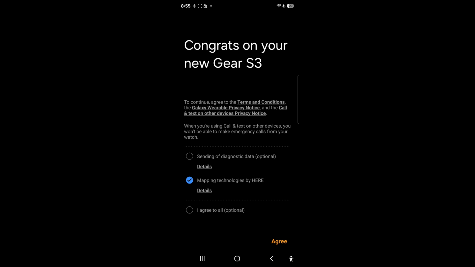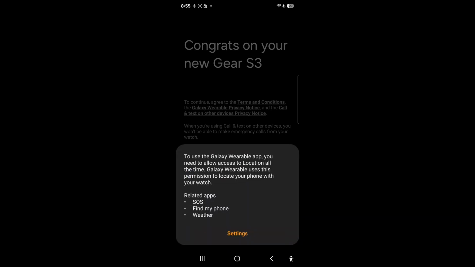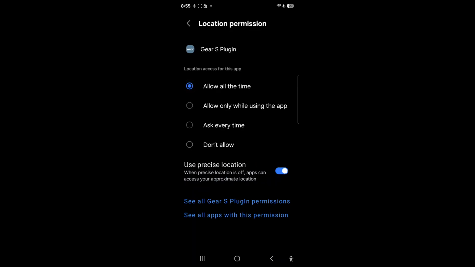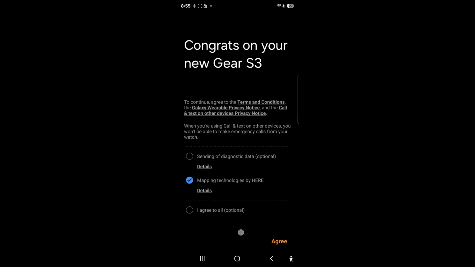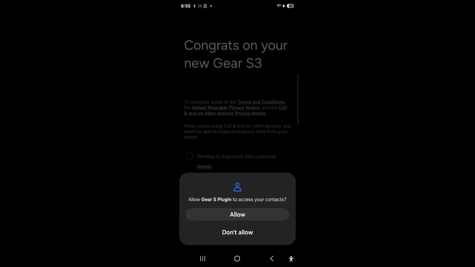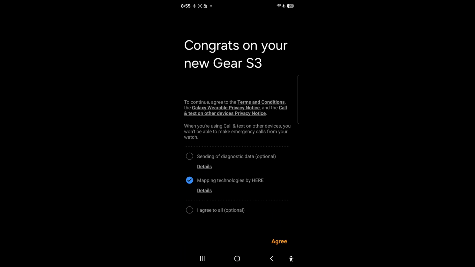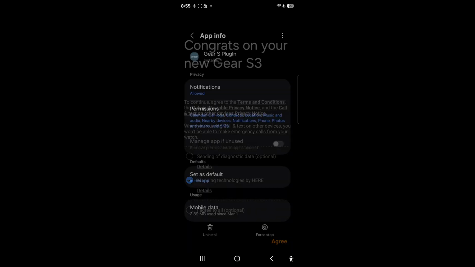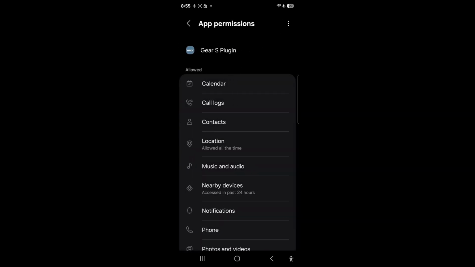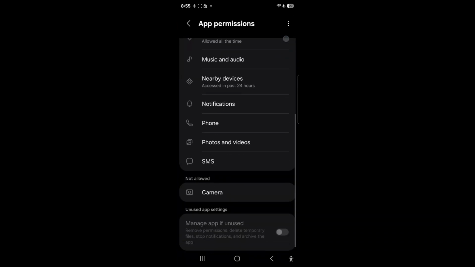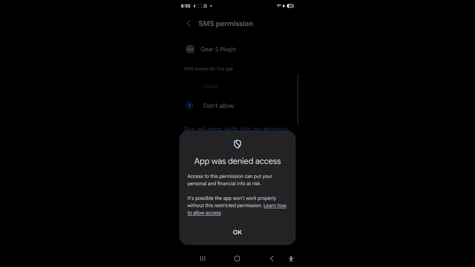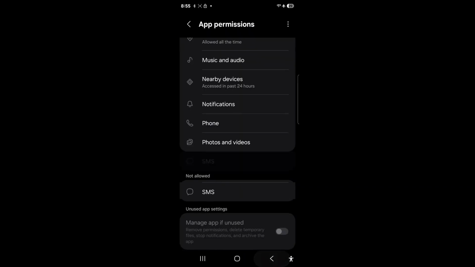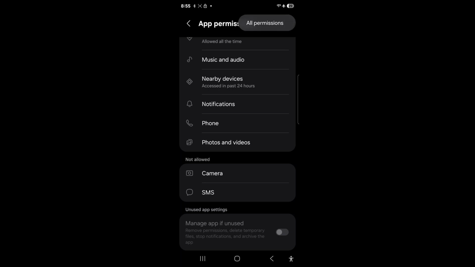So clicking through, you'll notice some of the permissions that it asks for, and this is the hang-up that I couldn't find any real answers to, is the SMS. Even if it said that it was allowed, it still would not go through, and it said that there was an issue with it. So if you go through the app permissions, again, you'll see that it's in the allowed category, but it's saying it's not allowed.